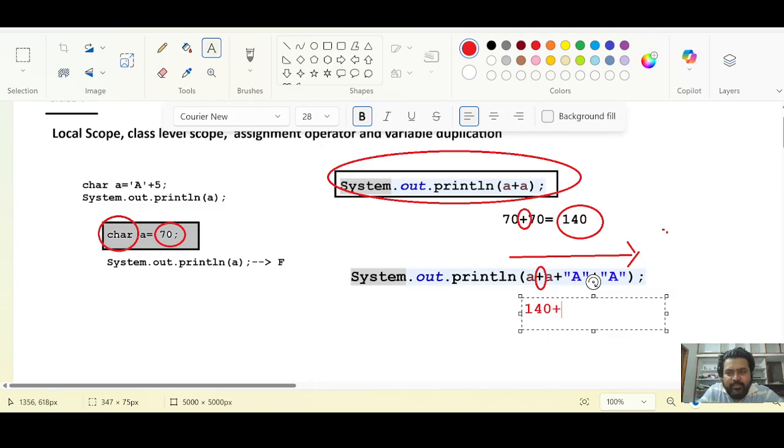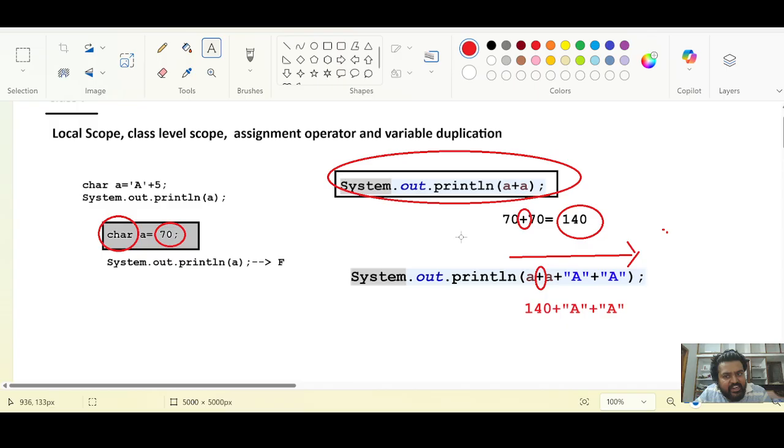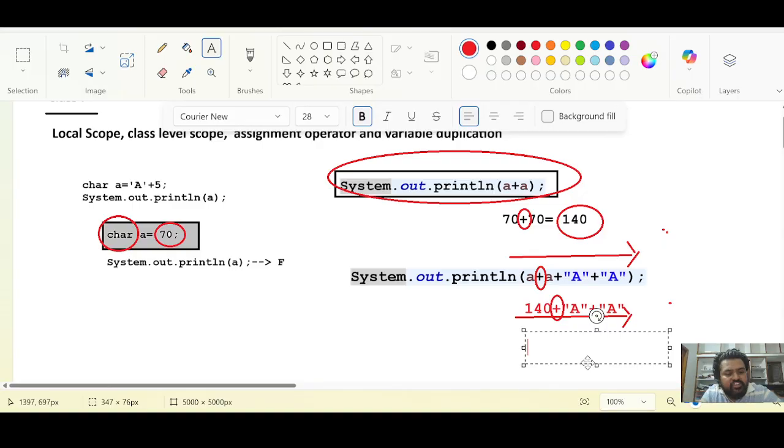Okay, what is the next thing? Plus, now I am introducing a string. I am putting the character A inside double quotes, not single quotes. This is representing a string. Now again evaluation will happen from left to right, so it will identify that there is a plus operator again. I have told you already, whenever you add a string with a number, the output will always be treated as a string. It is going to do the concatenation operation. 140 plus A becomes 140A.